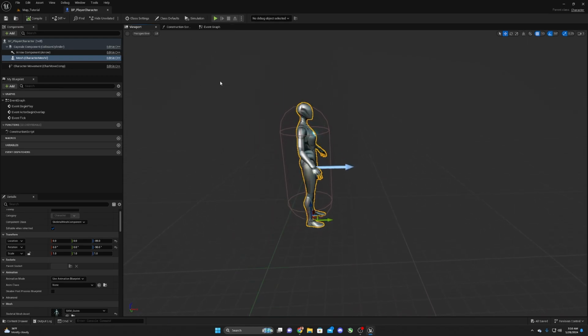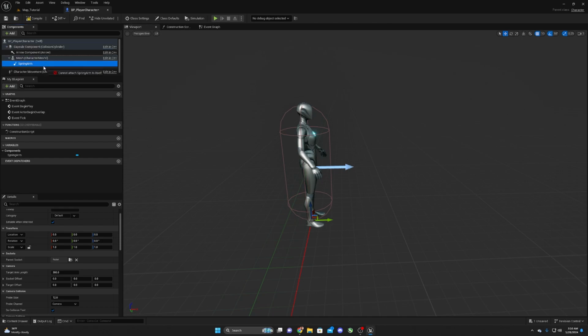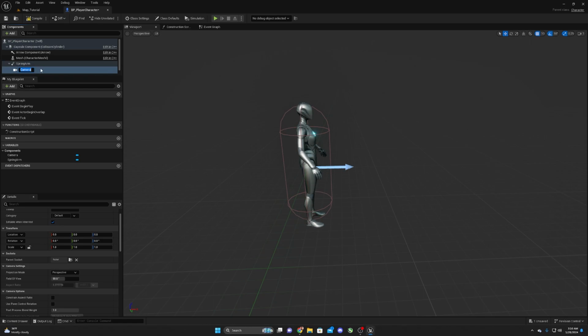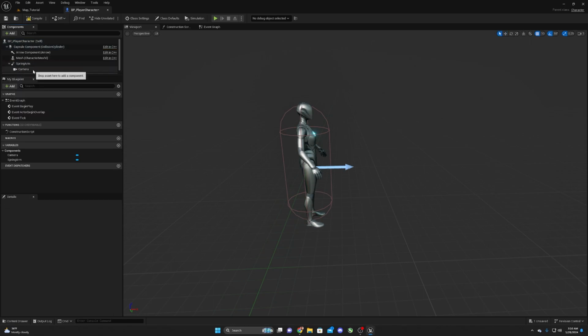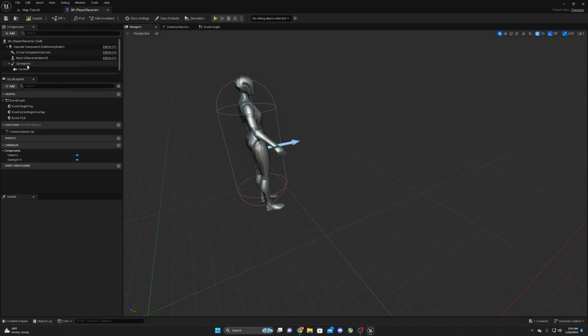So before we add these to our character, we need to make sure we add a camera. So under components, the green plus sign that says add, we want to add a spring arm. And I accidentally parented that, so unparent it by dragging it into the mesh. Keep the spring arm selected, and we will add a camera. And make sure camera is a child of the spring arm.